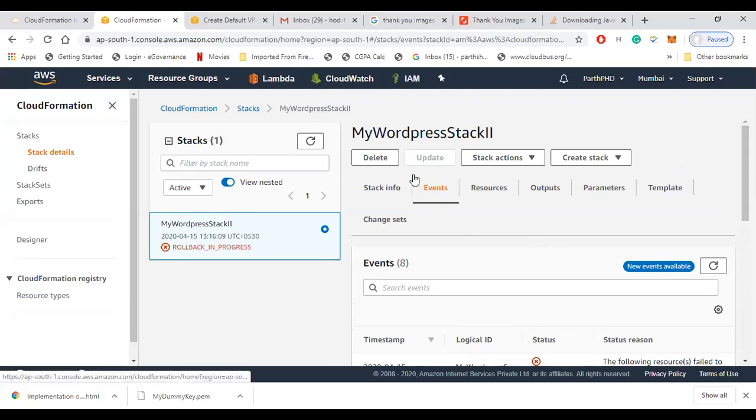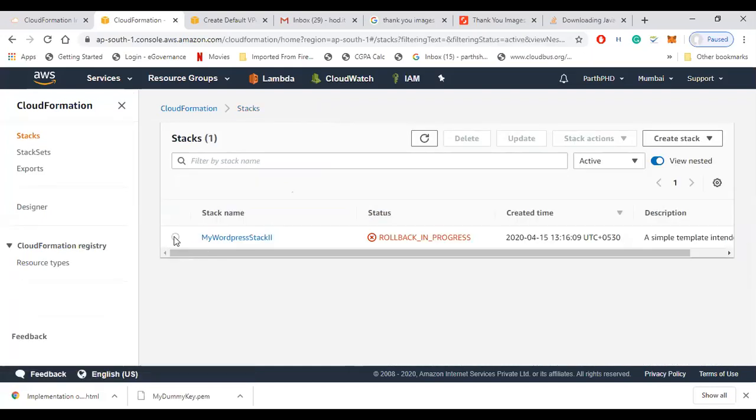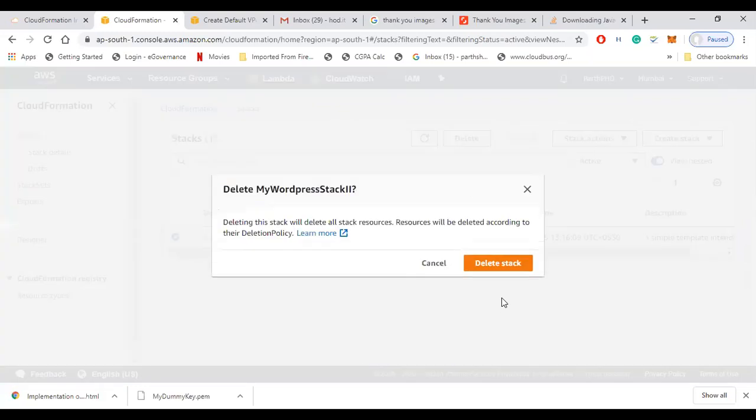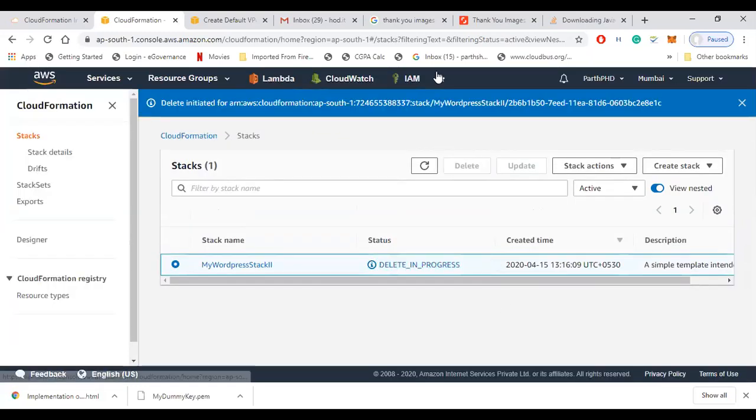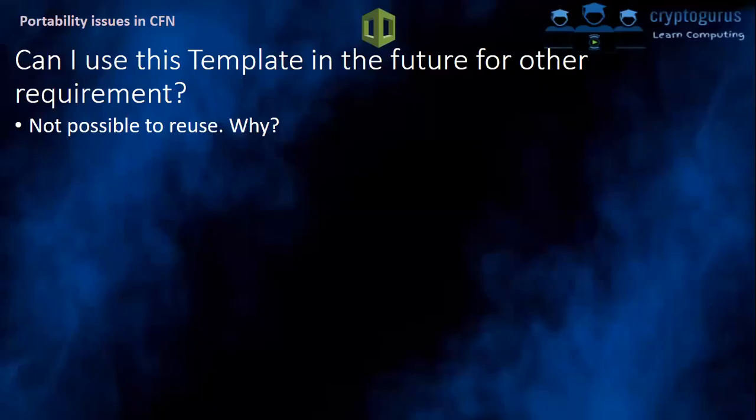Okay, so let me delete this tag first. And coming back to my presentation. Okay, so here is the presentation. So the question was, can I use this template in the future for other requirements? The answer is, it is not possible to reuse, right?